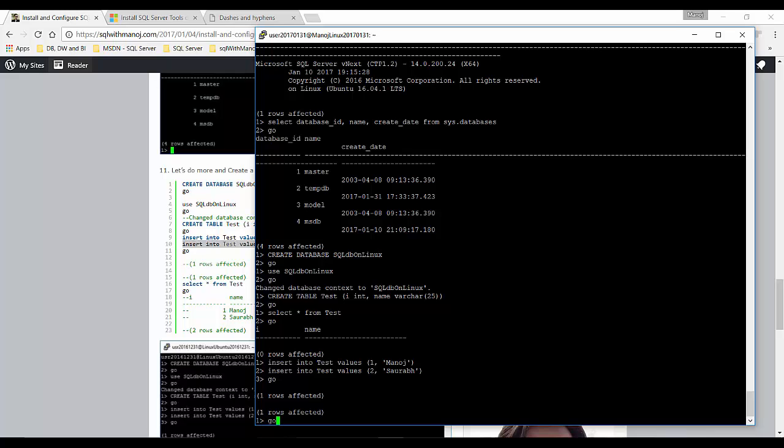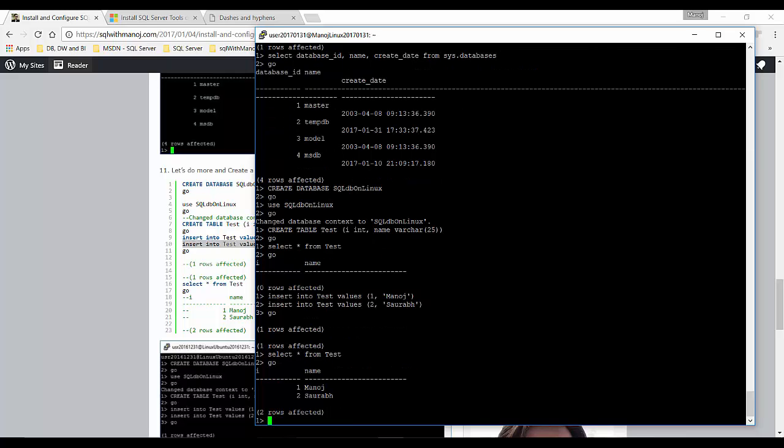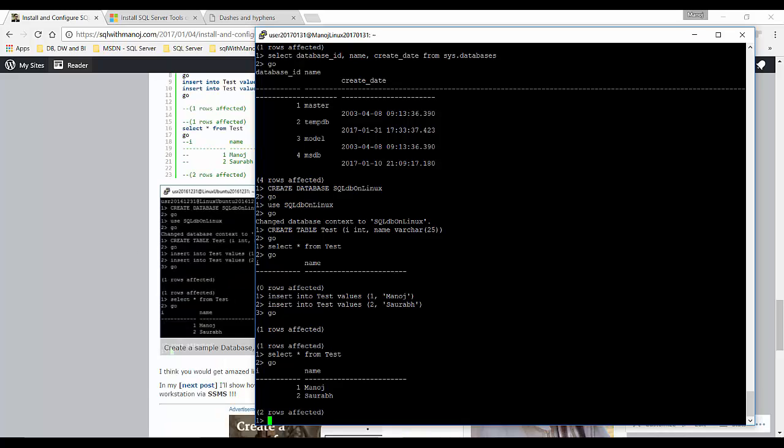So let us see, select star from test and go. You can see, right, 2 rows. So this is amazing that we have installed SQL Server on Linux and we are using SQL Server the same way we used to use it in SQL Server for Windows. So this is it for today in this video. Probably in my next video I'll show you how to connect from SSMS.